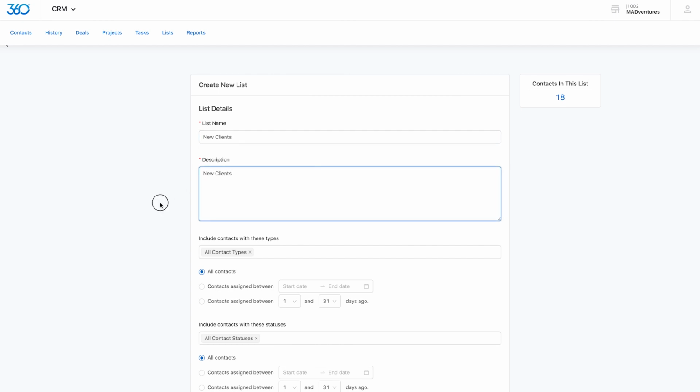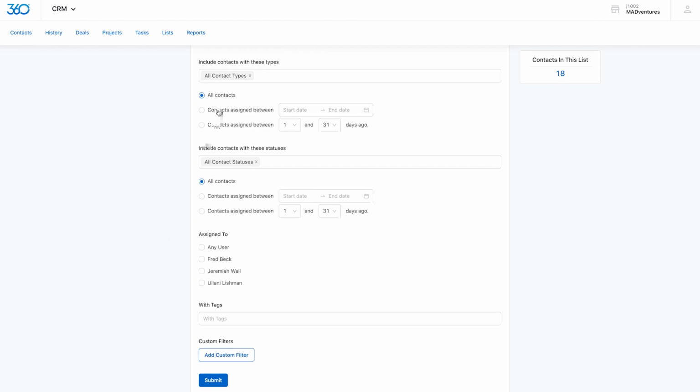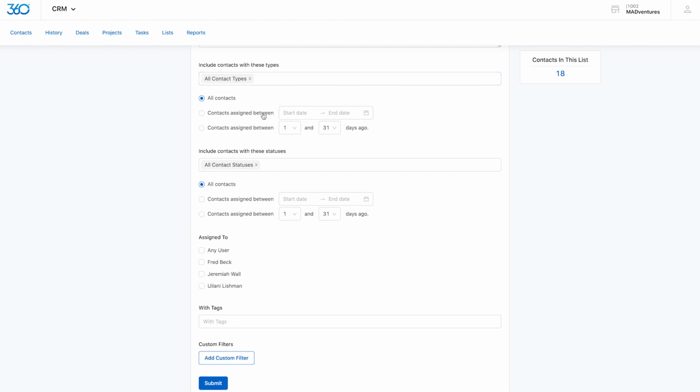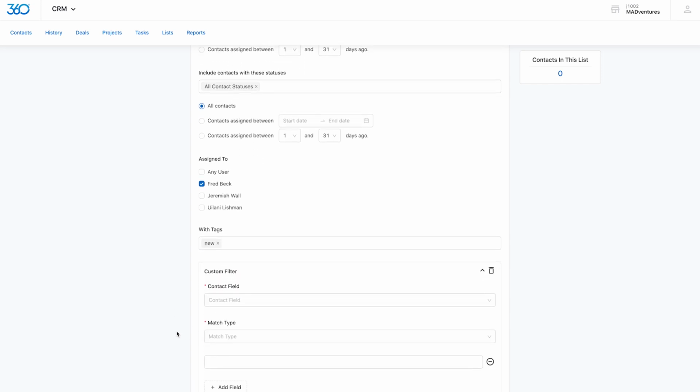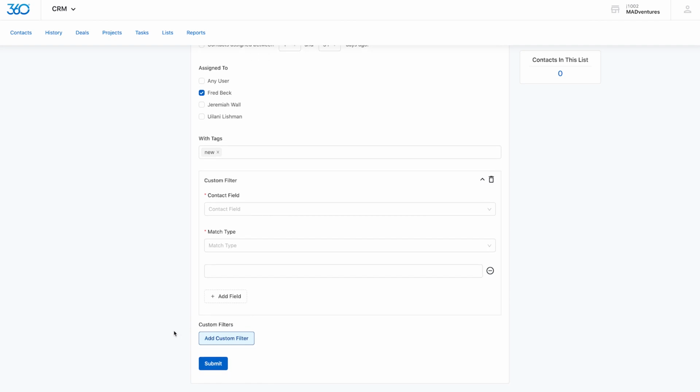Now you'll use the following filters to build your audience. Enter contact types. You can break this down further with date ranges. Contact statuses. You can break this down further with date ranges as well. Assignment to the user or users. Or add a tag. If you really need to get specific, you can create a custom filter for contacts that share the same data within any of the custom fields created in your account.